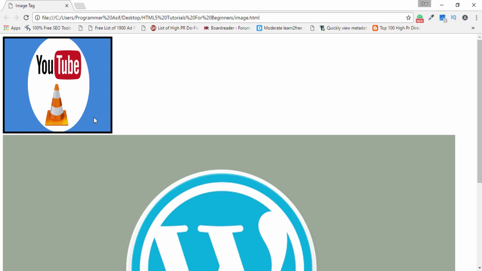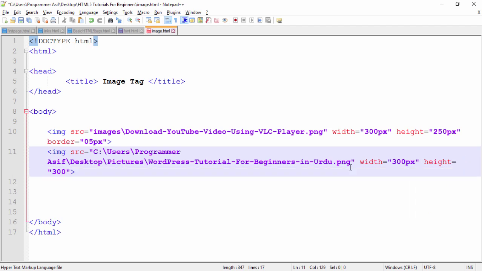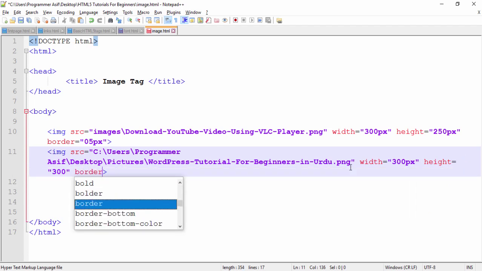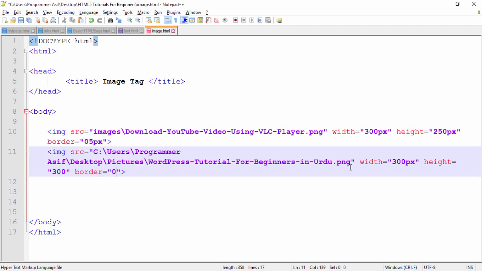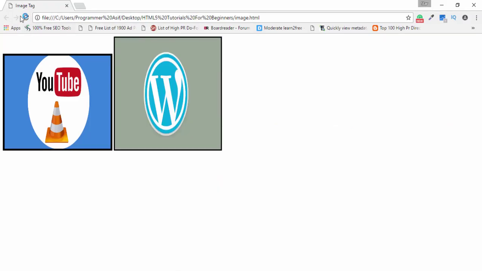So you can use these attributes on this image as well. For example, I use width 300 pixel, and then height 300 pixel, and then border 3 pixel. Save the file, open the browser, and refresh the browser. Here you can see it, the first image, the second image.